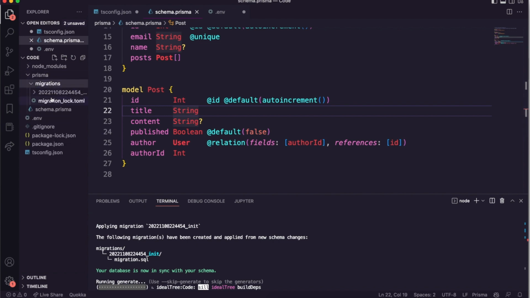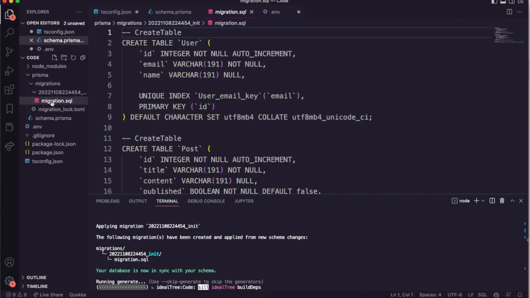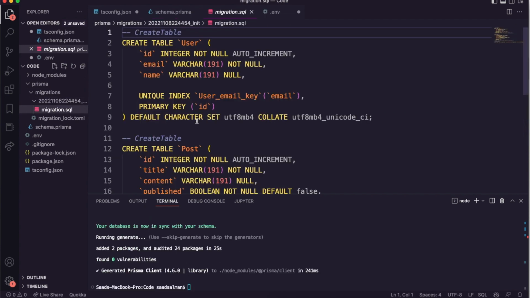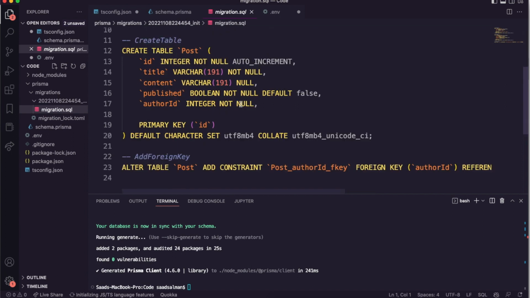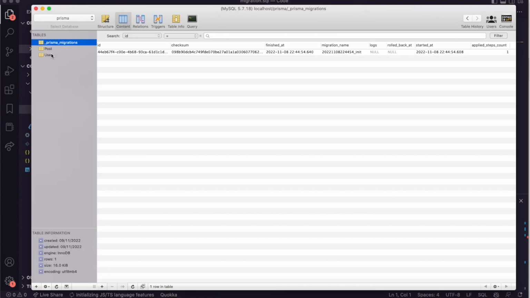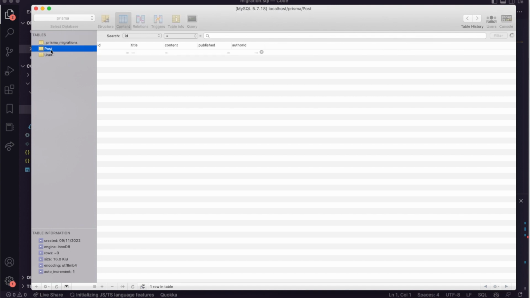If I go there, you can see that these migrations, these SQL queries, have been created. And if I go to MySQL Pro, you can see that automatically the database was created, and also these two tables were created, the posts and the users.